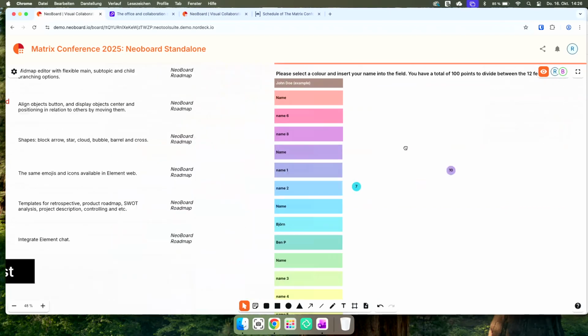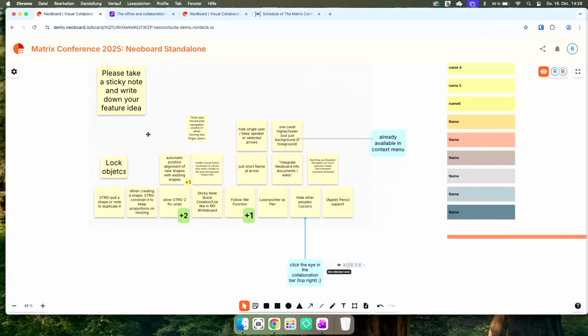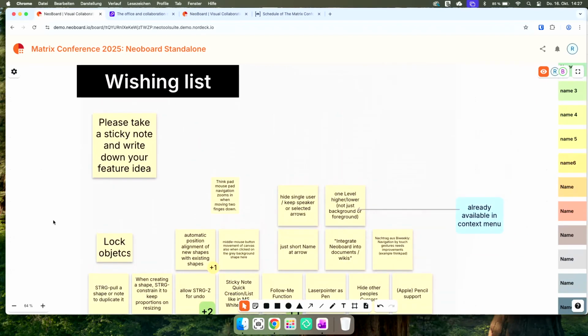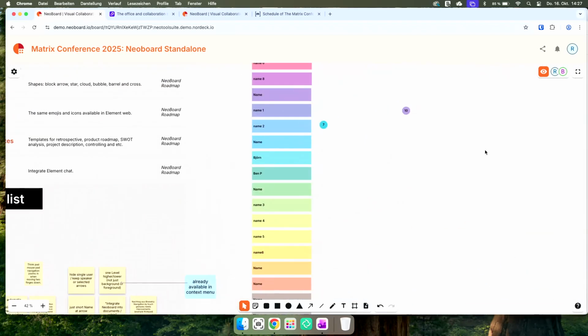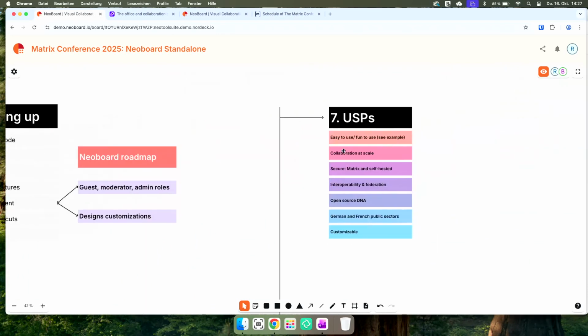And I also gave them the opportunity of putting into the wishing list other features that they didn't see in this list, but that they also want to have. So we did this from zero with very little explanation. We just gave them this exercise, and they were able to complete it. So this is why I'm saying that the NeoBoard is very easy to use.